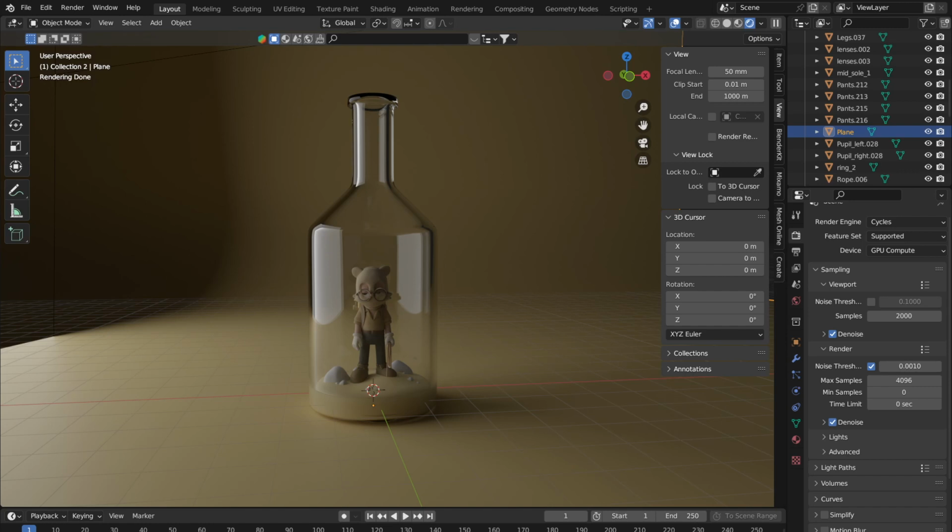We'll add a few things into this diorama: these rocks and maybe some grass if we get some time, the bottle shape that surrounds him. Maybe we'll add a cork up top. It just depends on how we're doing for time, really.